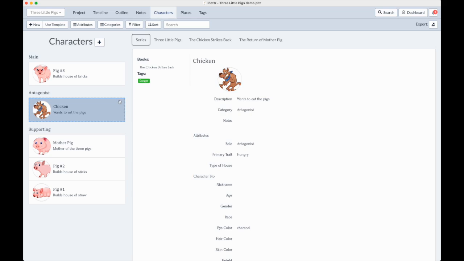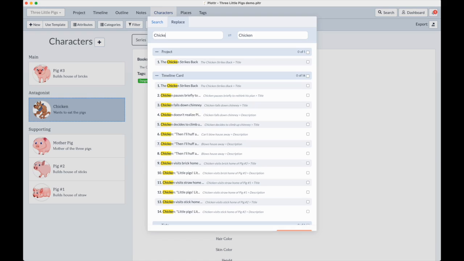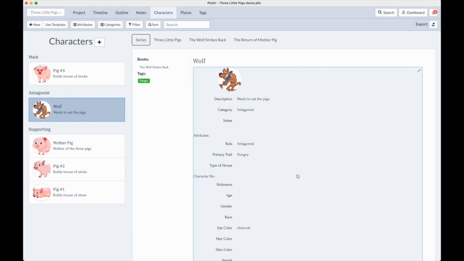So the wolf is now renamed chicken, but of course we don't want that, so we're going to put that back. And anywhere now that it says chicken, we're going to just change that back to the wolf. The chicken strikes back. We love that. But we're going to change it back to a wolf. So replace, and now he's back to being the wolf.